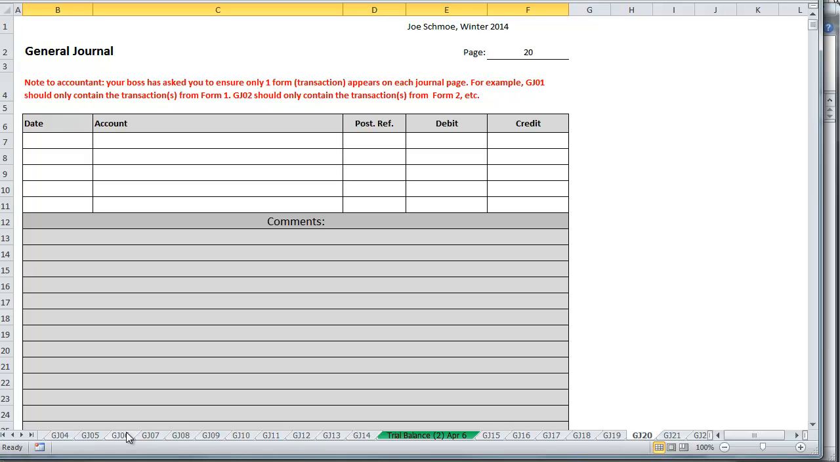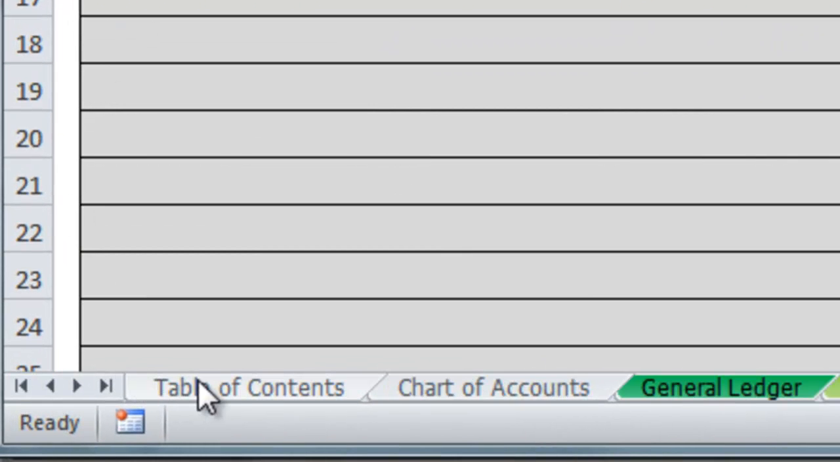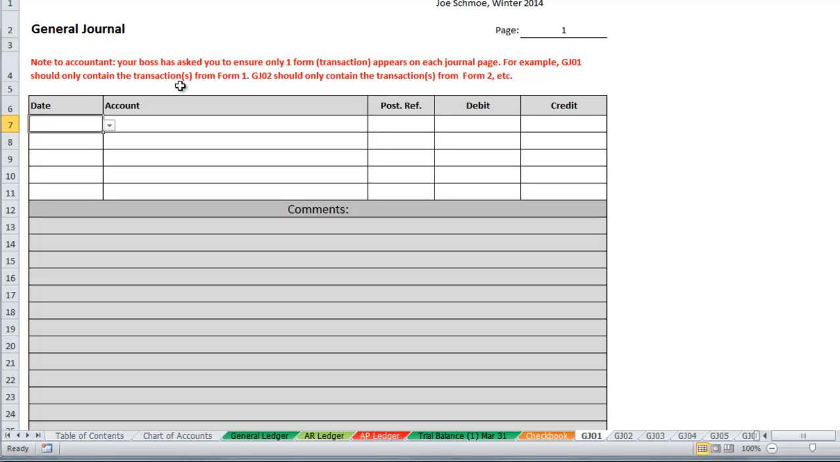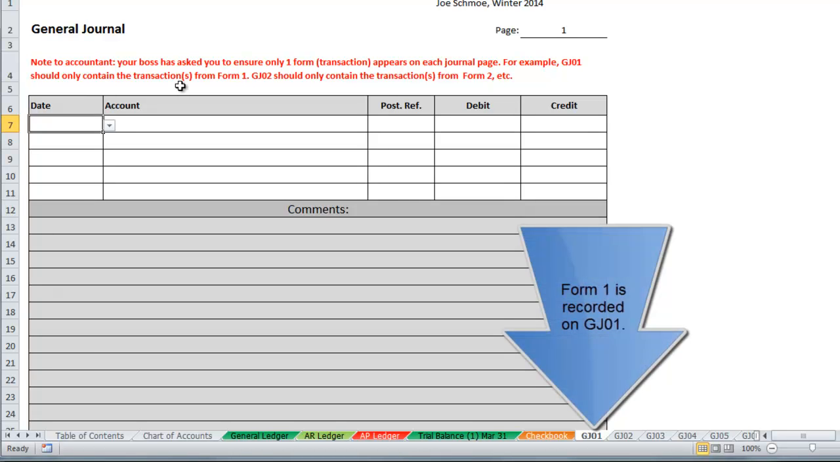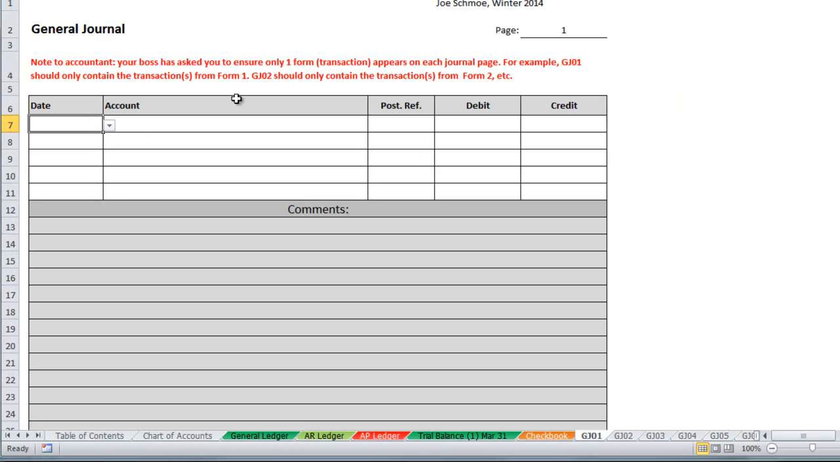Now we can just scroll to the left to find GJ01, or if you want to be quick about it, click on your far left arrow, click on Table of Contents, and here's our journal pages. So here is where we're going to journalize our first transaction, which is Form 1. Now, as I said earlier, we need to use the stamped date, not the invoice date. The company's policy is to use a stamped date. So switching back, we're going to say March 1st.